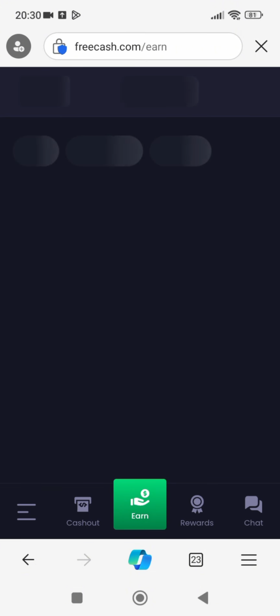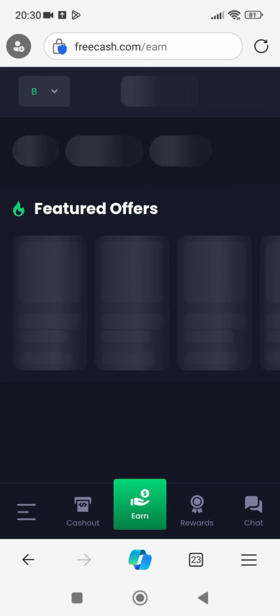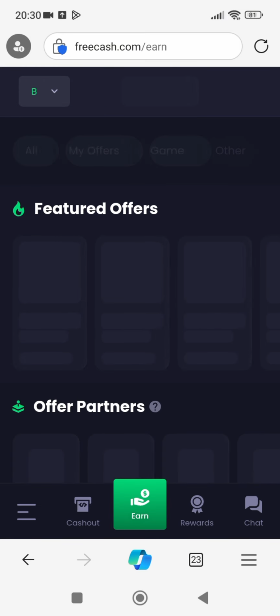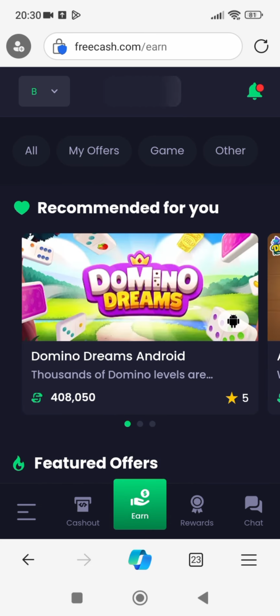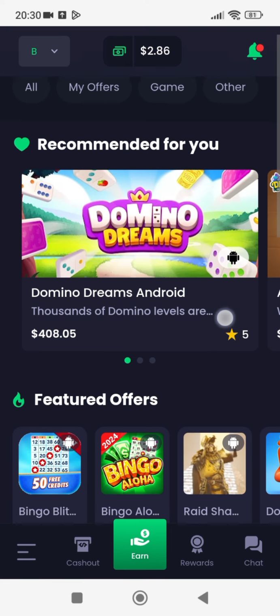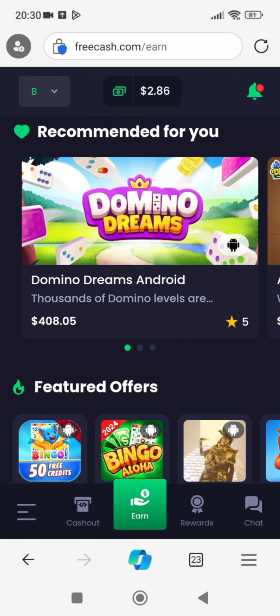Okay, so let's wait for it to load so we can see how easy it is to use Freecash to earn up to $5 every day and withdraw straight into your local bank account. So this is the surface of Freecash, and you can see my balance is trying to load up. Okay, you can see I have $2.86 just in today's survey. Before I show you how to withdraw on this platform, let me show you how you can take surveys on this platform.